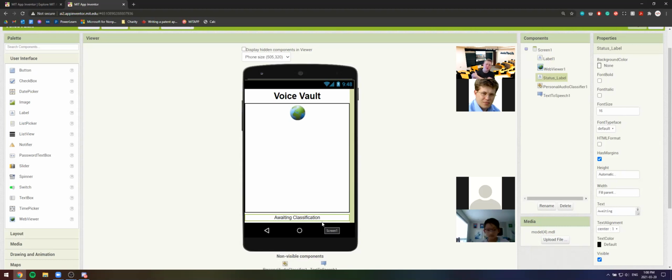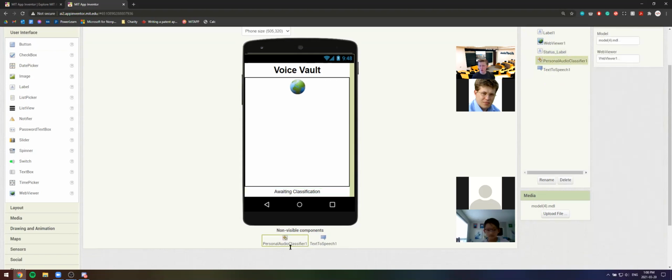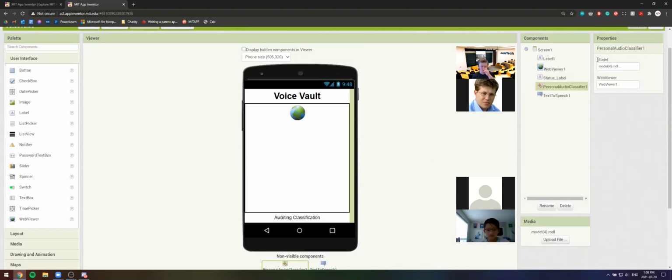We have two more elements here in the front end, but they're non-visible components. So the first one we have is our personal audio classifier, and you'll see on the top right here, it's loaded up with our model that tells us what AI it's using to analyze your voice, right? So this is a model we created, I have model 4 here. Yours is probably still named model.mdl, but it has different content inside it, right? Because it's trained for your voice. And then the next thing is we have web viewer 1.